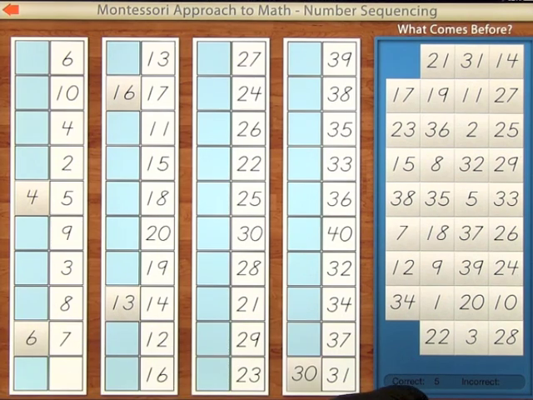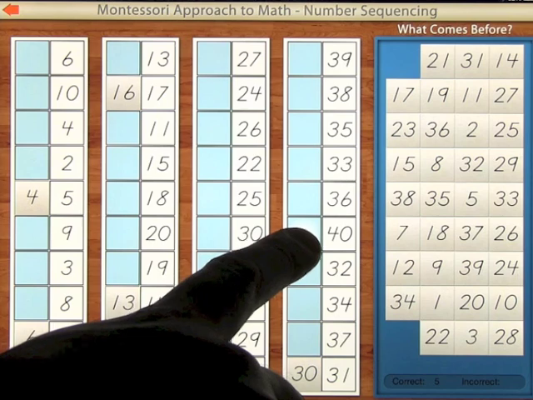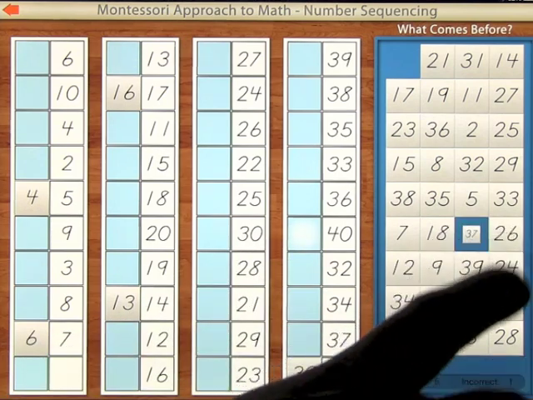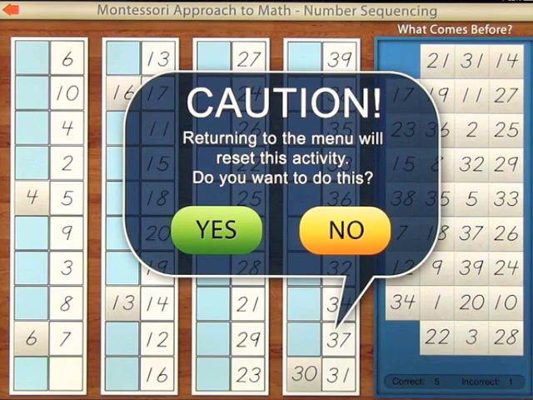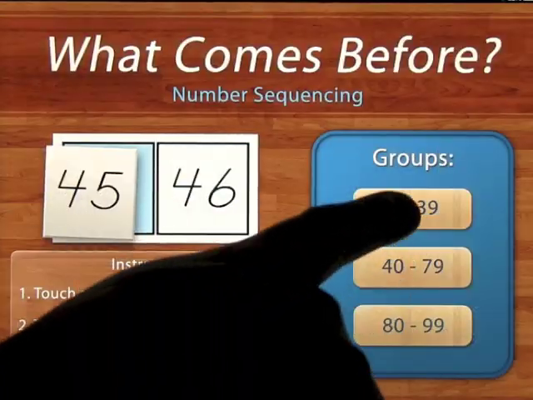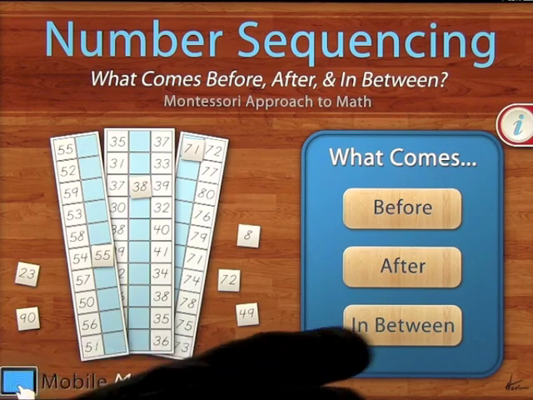Now in the bottom right you'll see that it tells you how many you've got correct and how many you've got incorrect. If you touch a square and you're looking for number 39, but let's say you get 37, you'll come up with 1 incorrect there. And you go through that until you complete it. Let's go back out. You can do the same for all groups of numbers there, works exactly the same way. Let's show you the next one.